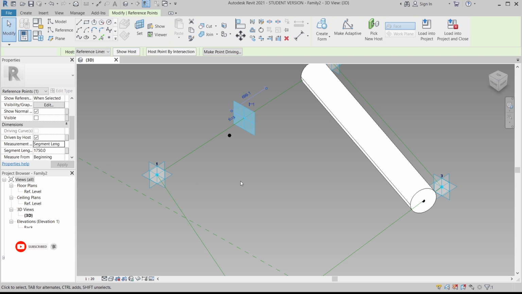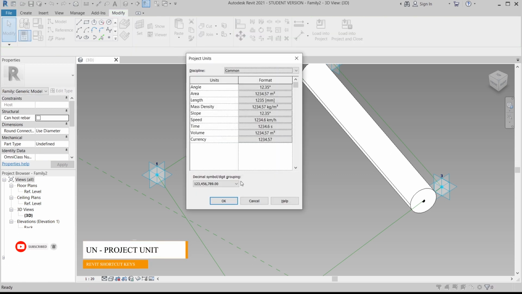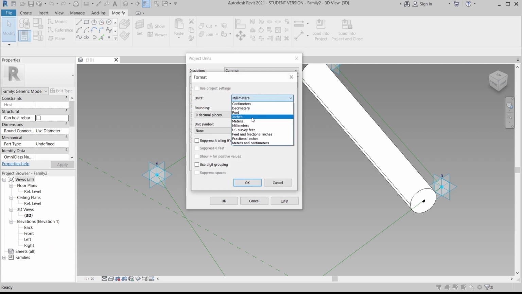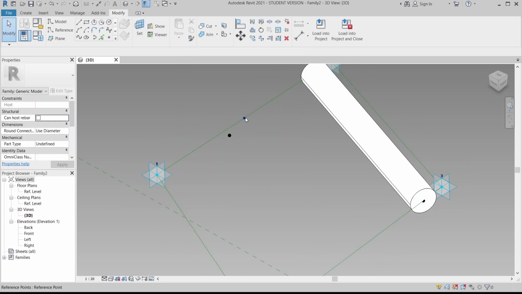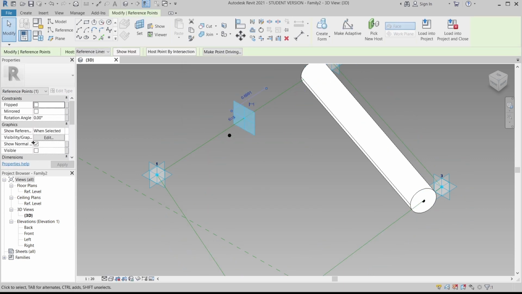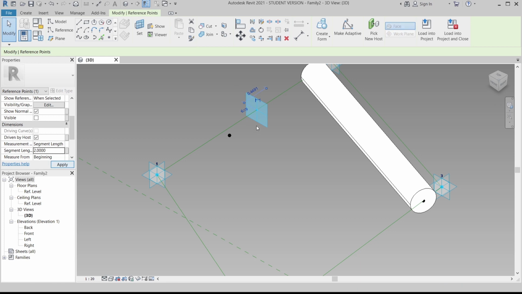So let's say I select UN, the shortcut key for project units, then I change it from millimeter to meter. So my number there will be changed also when I select my point here. As you can see here, it will become 1.7.5, and of course I can play around with that with the exact number that I want to do. As you can see, we will move on.